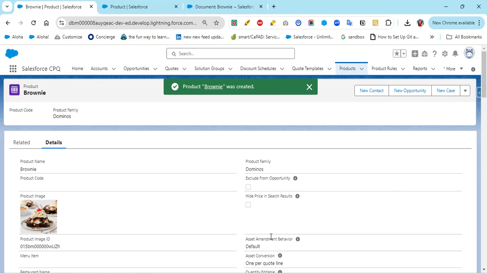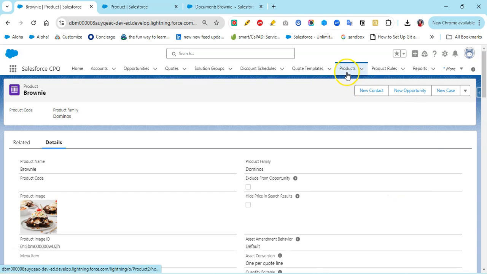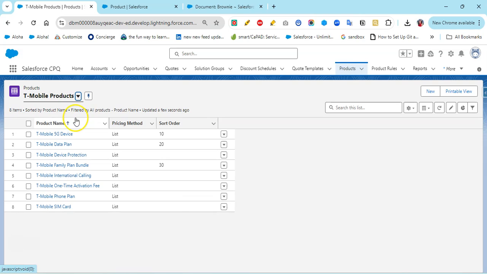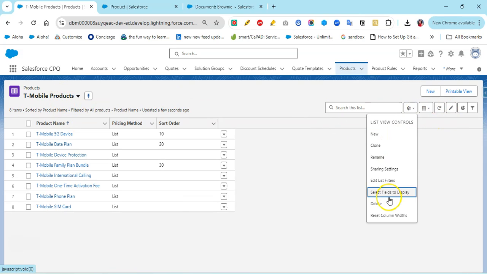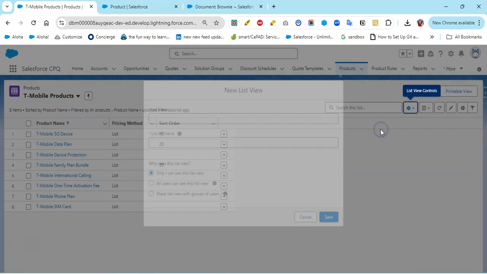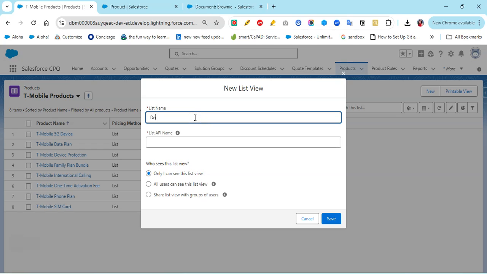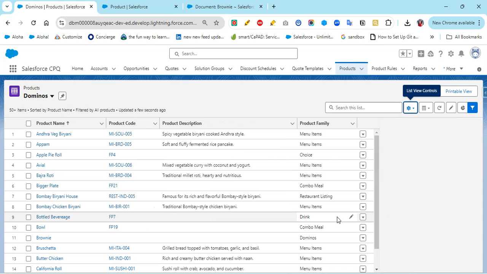Now the next thing is that we have to add the prices to each of them. First of all, the easy way, let's create a new list view. Let's name it Dominos, and let's say all users, or only I can select, up to you, depending on the business use case. So now we have all products.